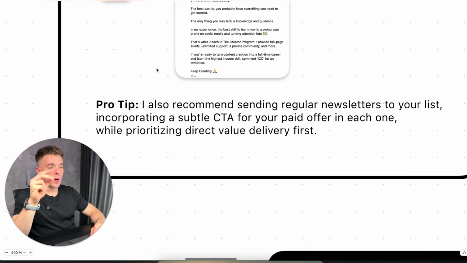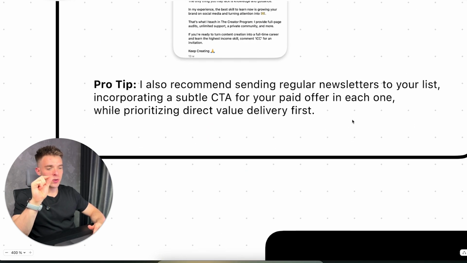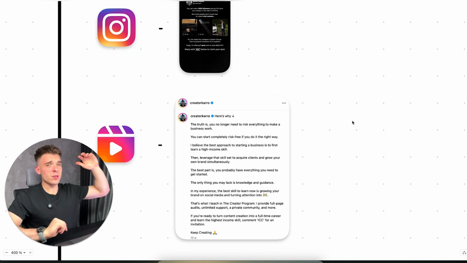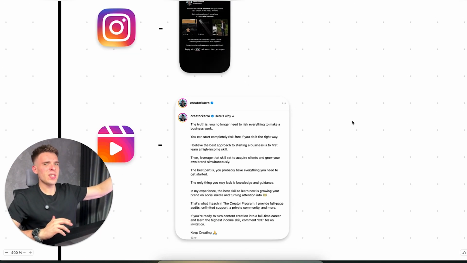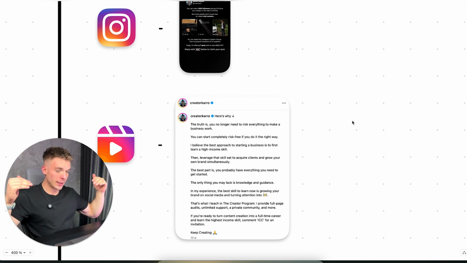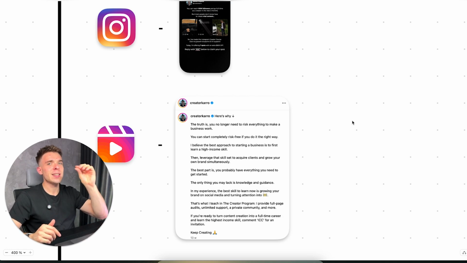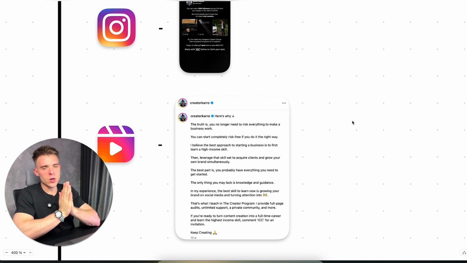And pro tip, I also recommend sending regular newsletters to your list, incorporating a subtle CTA. So you're also going to be sending out emails to your list weekly, but not all of those emails are going to be direct promotion for your paid product. So in those emails, you can just provide value and add a slight CTA saying, click here if you want to get the results faster. Click here, just plugging your product in those emails.